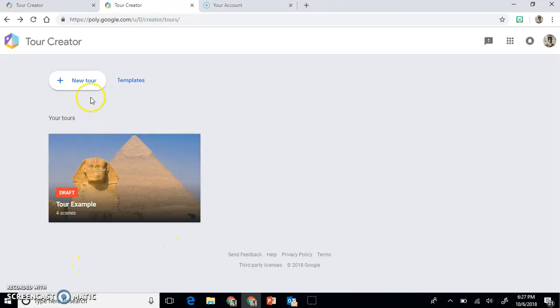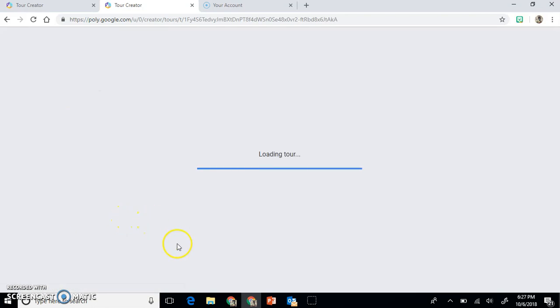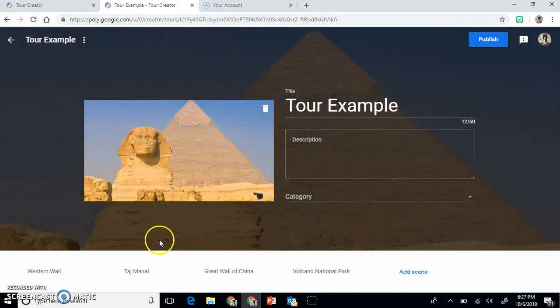Alright, so you're going to go in here and you're going to create a new tour. However, I'm going to show you the one that I already have started so that you can get an idea about what this could be used for. So you put in your title, description, you can give it a category if you want. And then you go down here and you can add scenes.